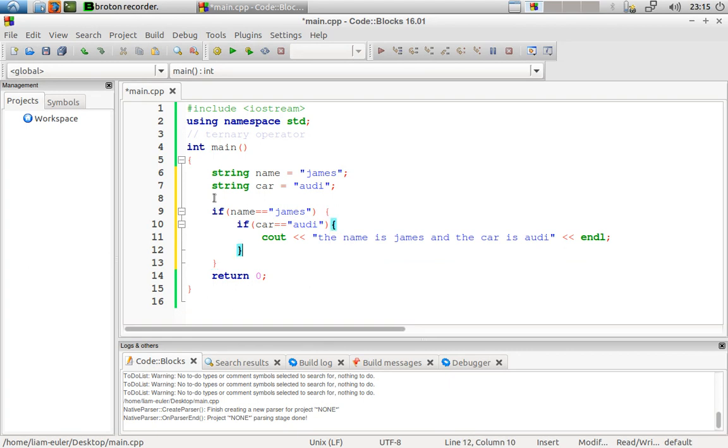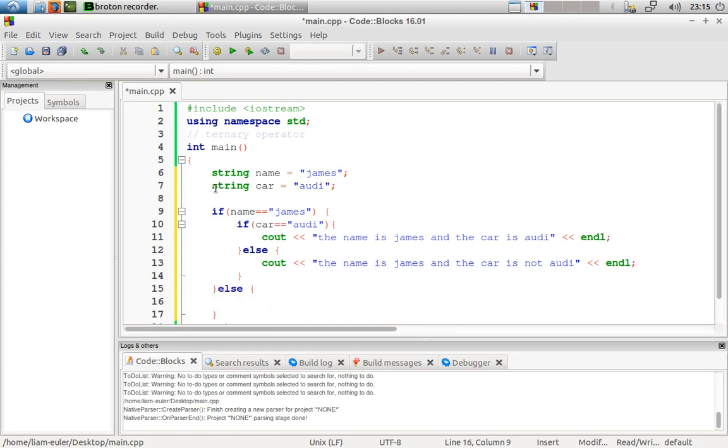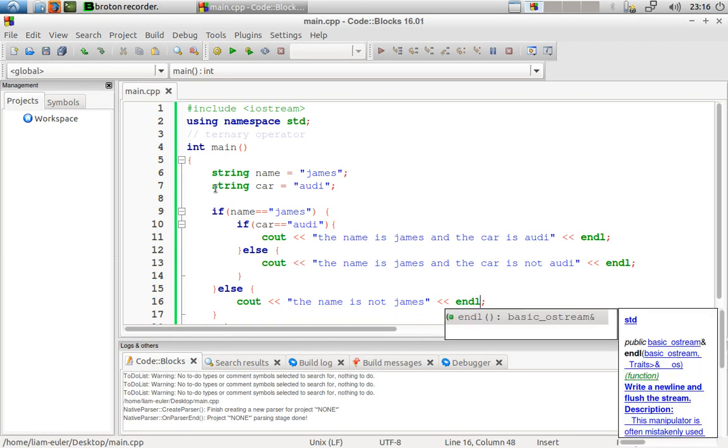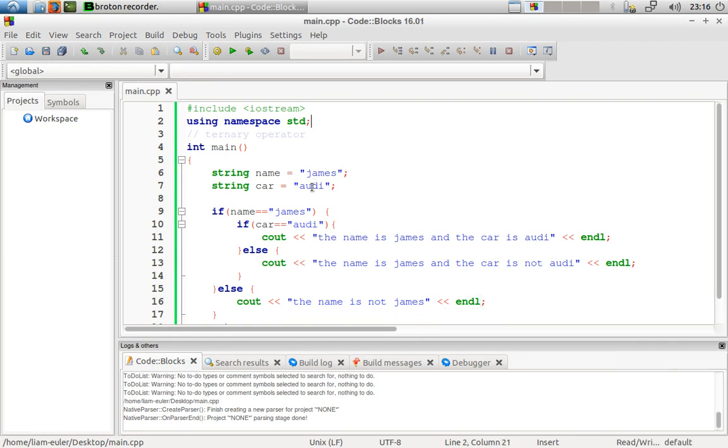Let me write down else. So just copy this one. The name is James and the car is not Audi. Right, write an else statement. Alright, so the name is not James. Right. So we know the name is James and it is Audi, so this one should get printed: the name is James and the car is Audi.